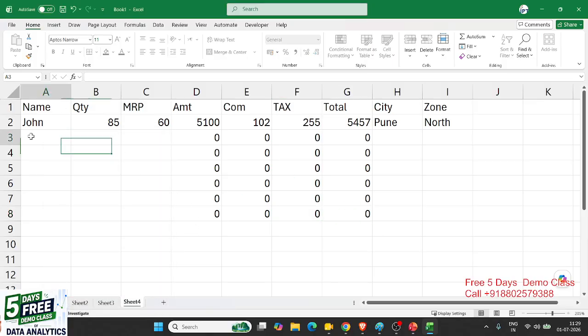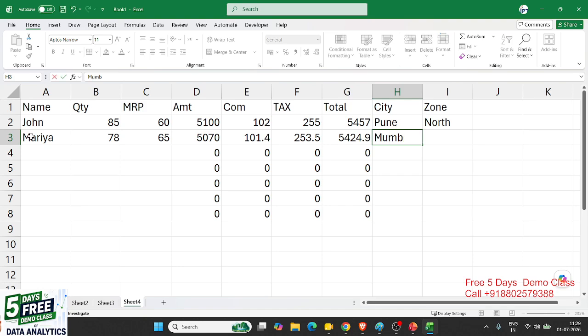Now we write here Maria, and when you press the tab you can see my cursor automatically moves to the city column. So we cannot select the locked cells anywhere. And there is one more benefit: nobody can see my formula.